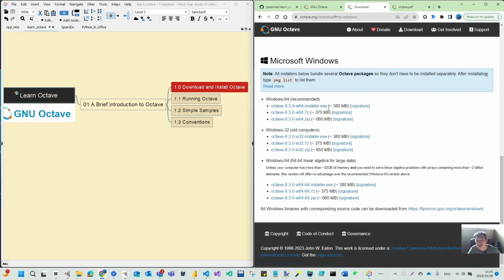There's also the installation package, or you can download the portable package, just extract it and use it. You can also choose 64 or 32 bit based on your Windows. If you are on Windows 7, it's better to use 32 bit. I already downloaded the Windows 64 installer, so let's have a quick installation together during this call.